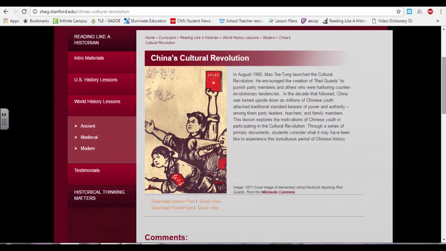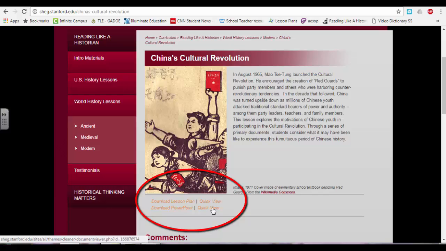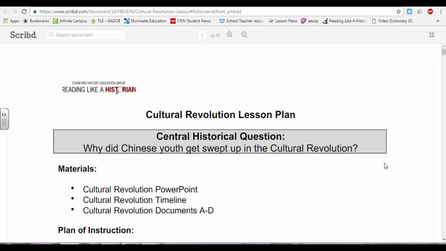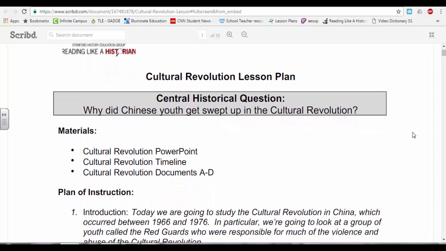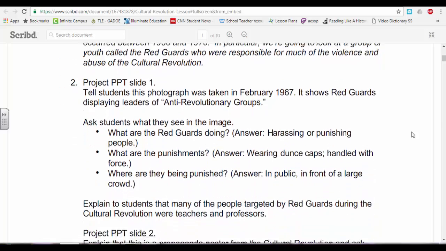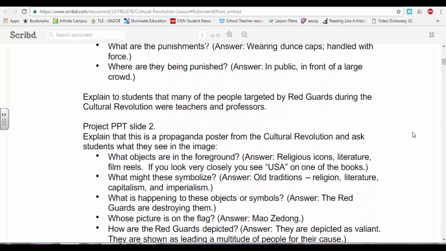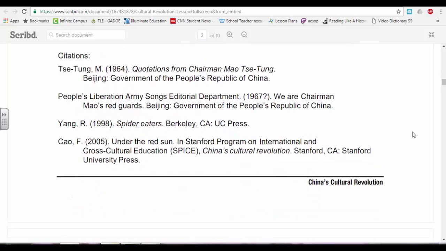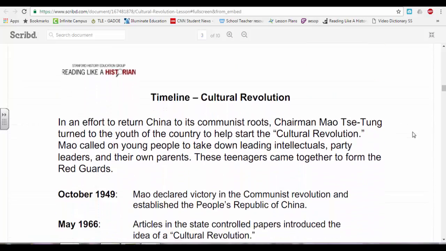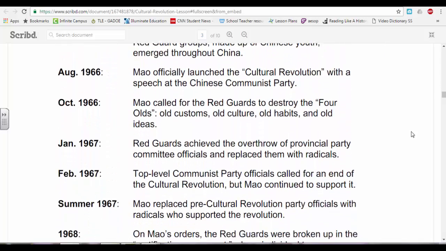Here you will see some background information and this area where you can download a lesson plan or you can download the PowerPoints that are associated with the lesson. Let's just do a quick view to see what a lesson plan looks like. Basically, you're going to have a question that's over-encompassing. You'll have some materials. You'll have some lesson instructions. All of the different resources that they refer to, like the PowerPoint slides, they are provided. They refer to documents A and B and handouts. All of those are here. So you have all of your resources that you need.